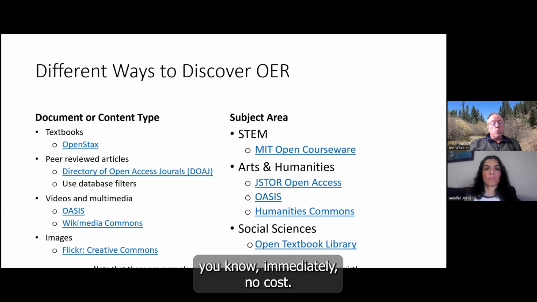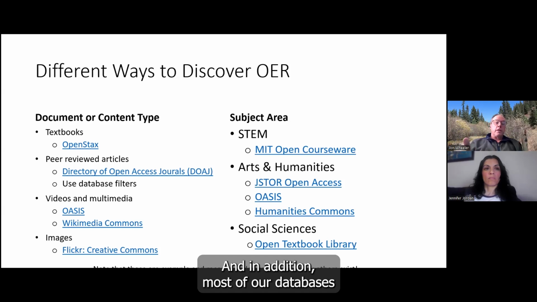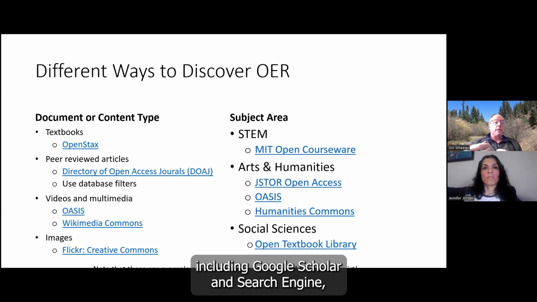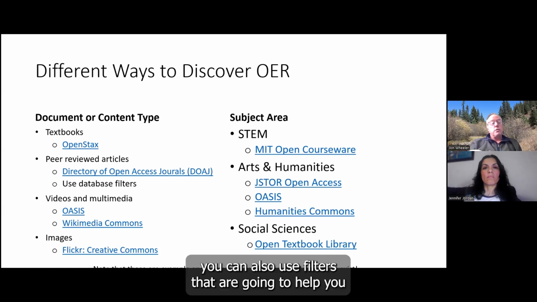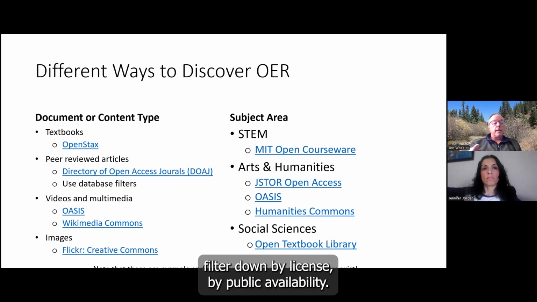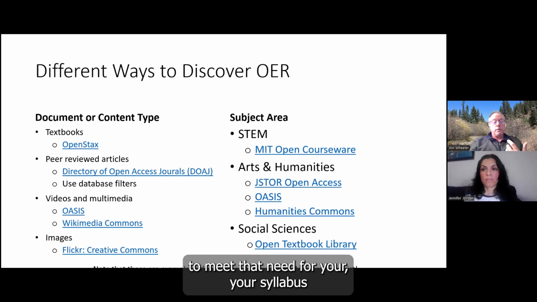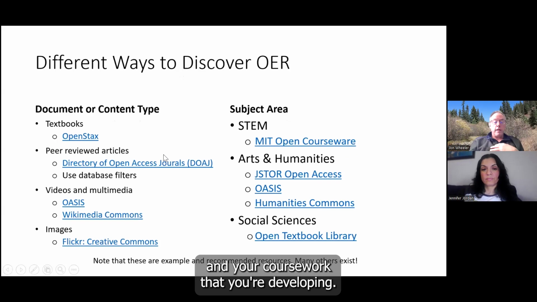immediately, no cost. And in addition, most of our databases that we use, for example, Web of Science, ProQuest, other databases, including Google Scholar and search engines, you can also use filters that are going to help you filter down by license, by public availability. So there are ways that you can get those openly licensed, peer-reviewed articles to meet that need for your syllabus and your coursework that you're developing.